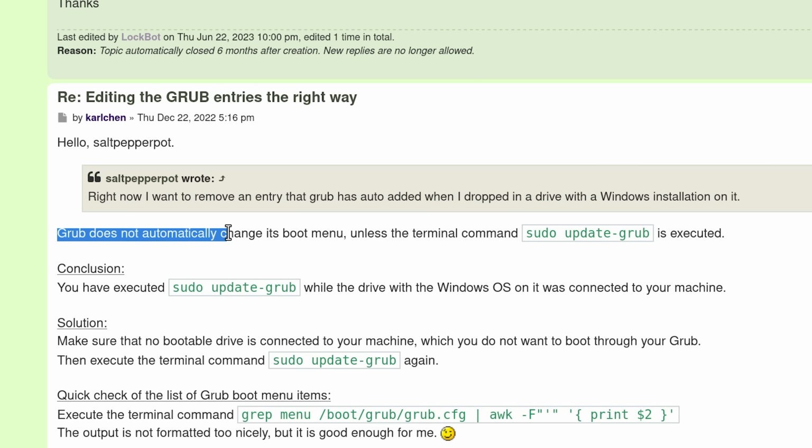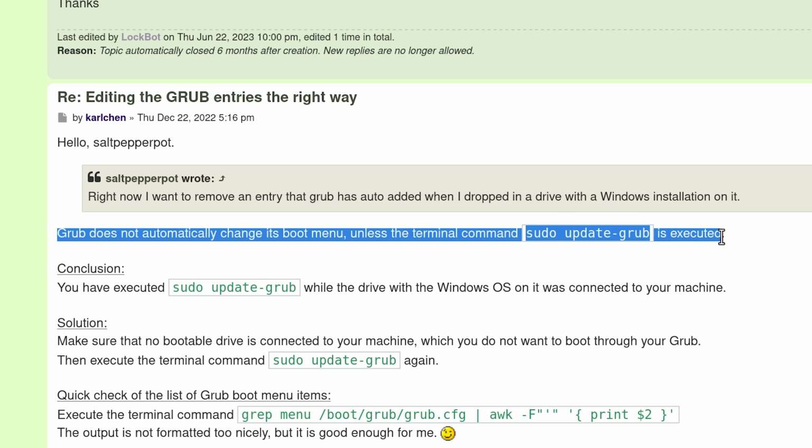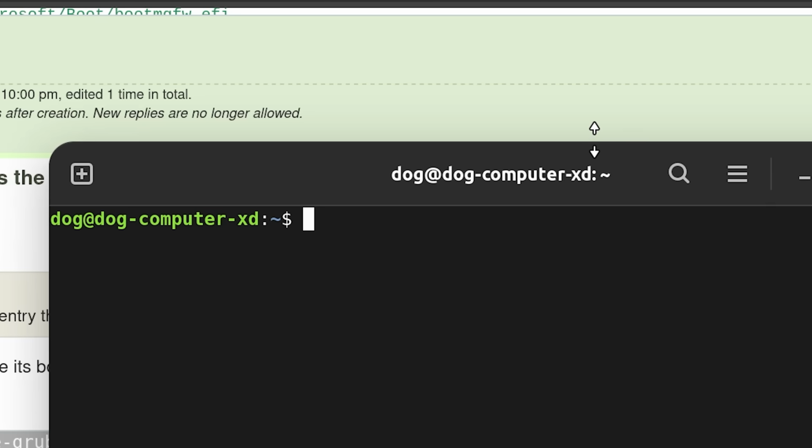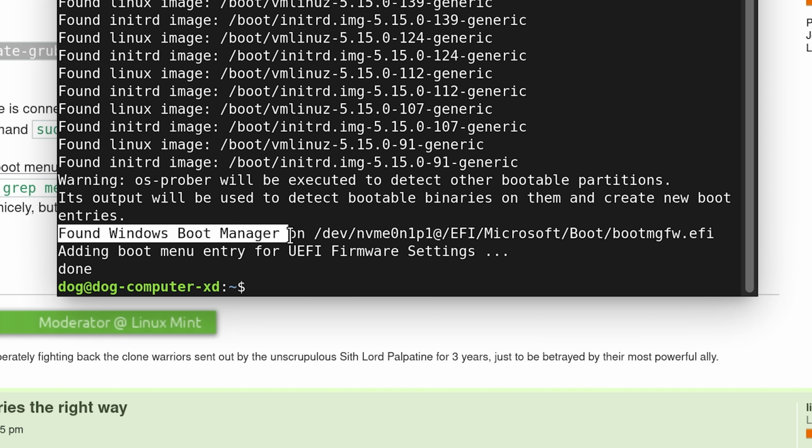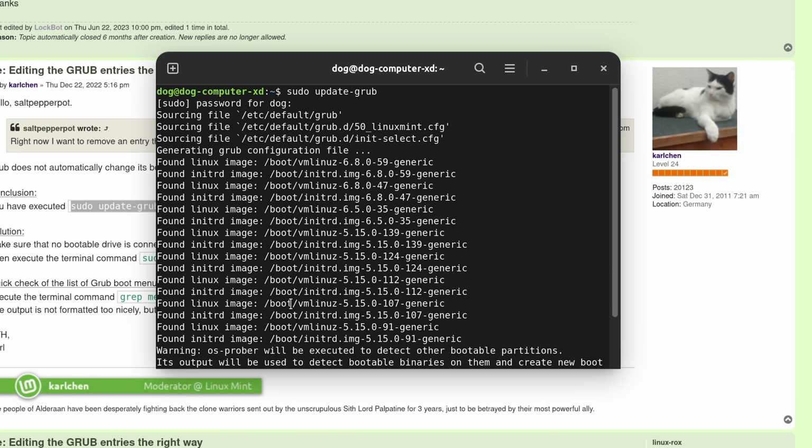Grub does not automatically change its boot menu unless the terminal command sudo update-grub is executed. Oh, I think I did that. What if I do this again? It says found Windows boot manager. That's my Windows, but it didn't find Arch Linux.